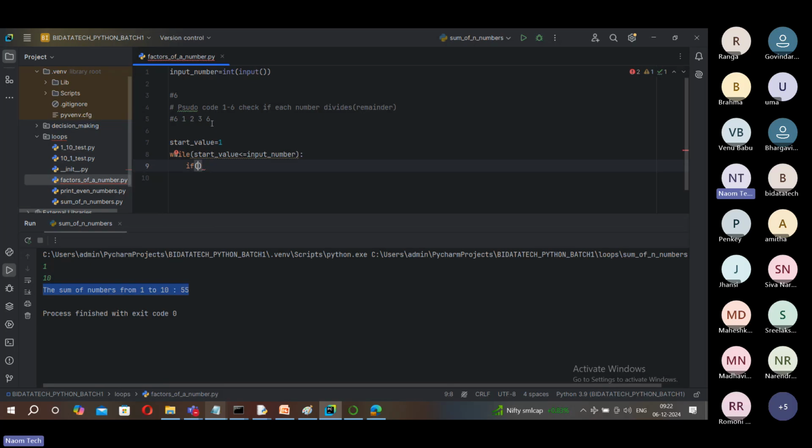I should see if that input number is divisible from 1 to 6, we have to iterate through a loop. And every time you should see: 1 divides input number, 2 divides input number, 3 divides input number, 4 divides input number, until that number. If it is 6, 1 to 6. If it is 10, 1 to 10.